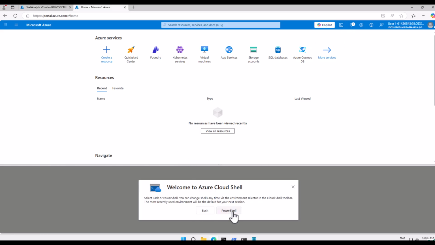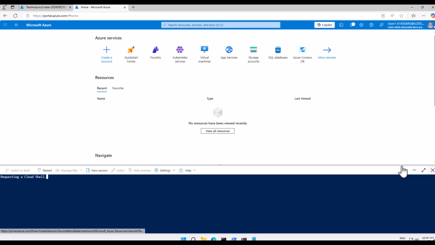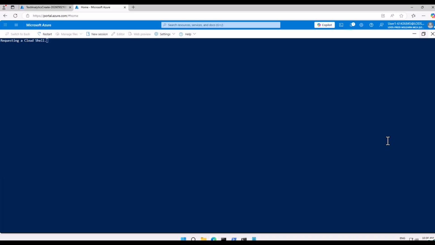I need to write my Python code in order to do testing and everything. So I will say apply here. I can maximize my screen. We'll switch to my classic version.